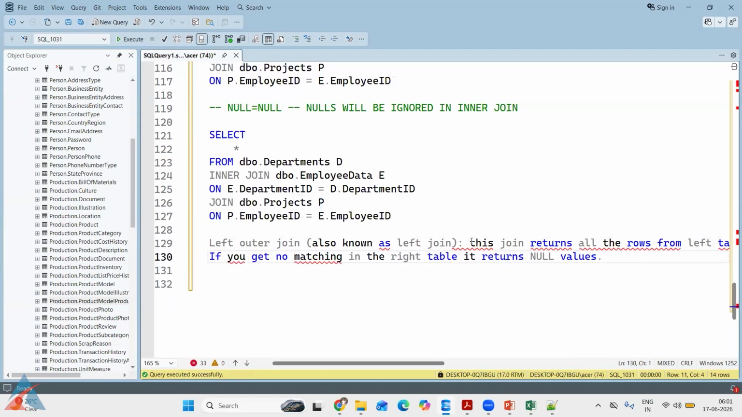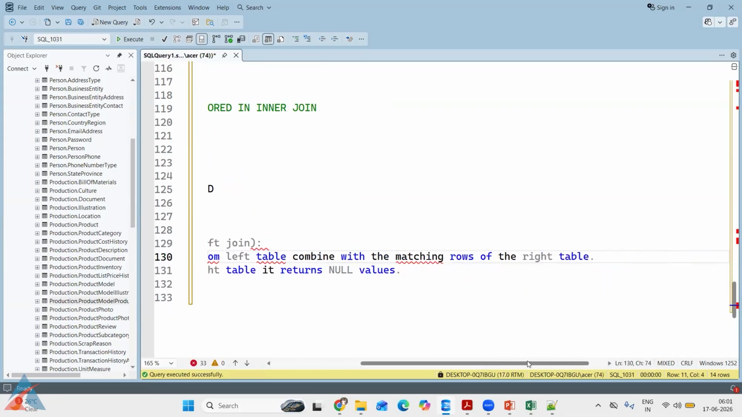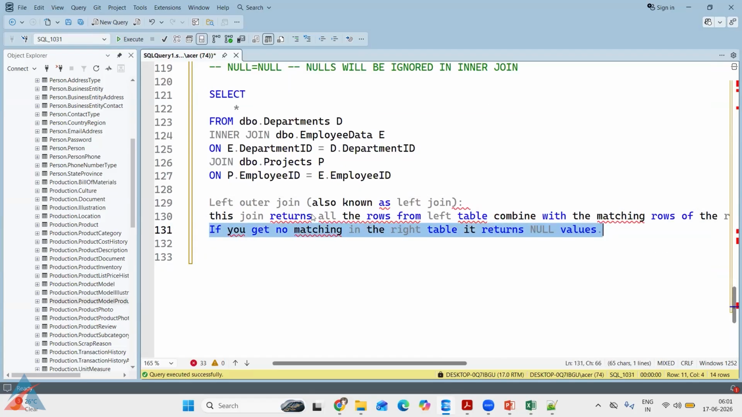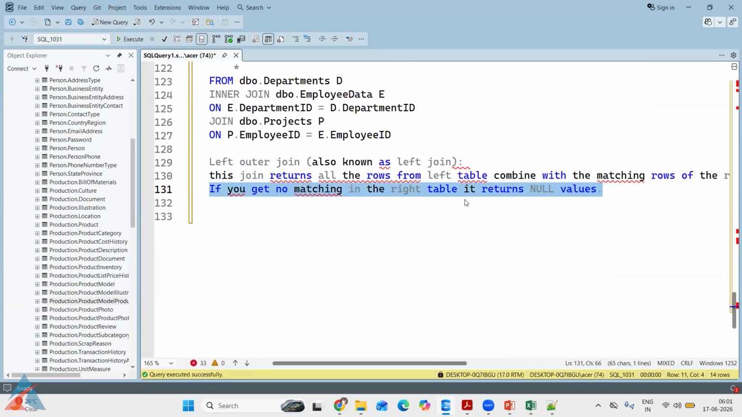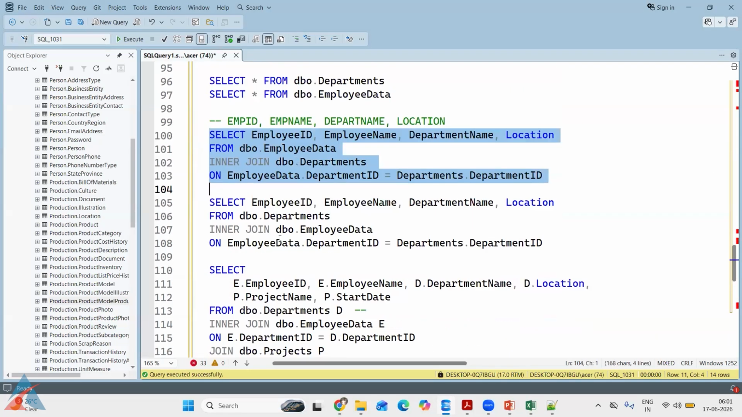Left join returns all the rows from the left table combined with matching rows of the right table. If there is no match, the value against that will be returned as a null value. So if there is no match, we will be getting null as the value against that column's rows. Let's see with the same example: employee ID, name, department, and location.